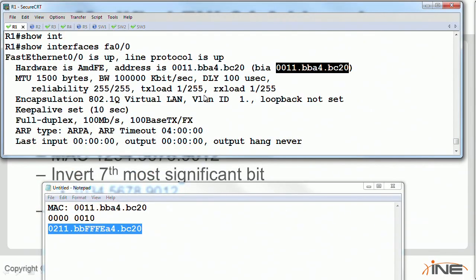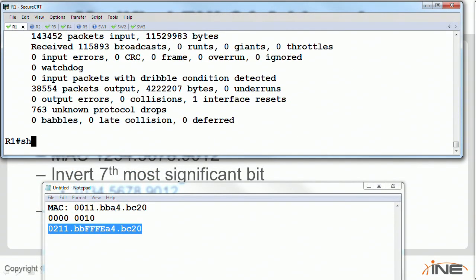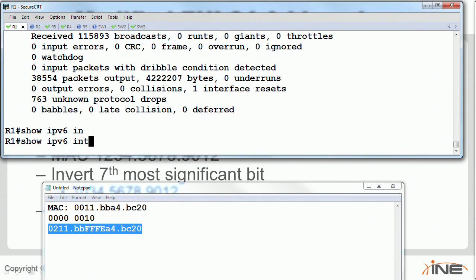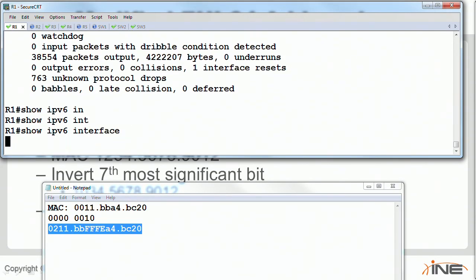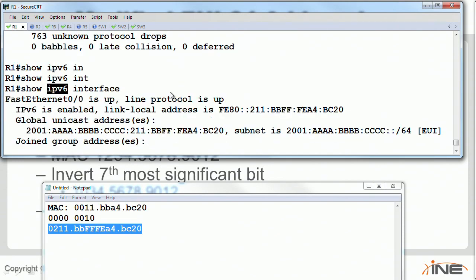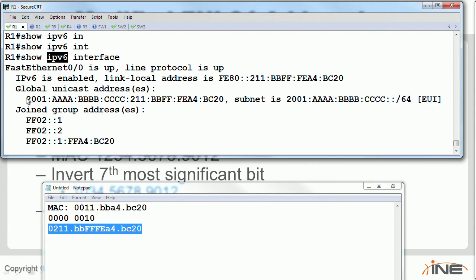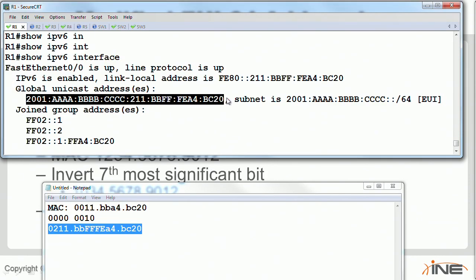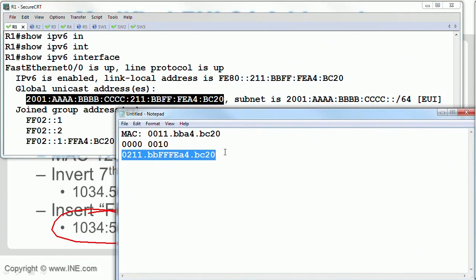So if we look at the show IPv6 interface instead of show IP interface, the configuration syntax is going to be similar, except most of the time you just replace IP with the keyword IPv6. So show IPv6 interface, it says my global unicast address is 2001:AAAA:BBBB:CCCC:0211:BBFF:FEA4:BC20, which is what we figured it would be.